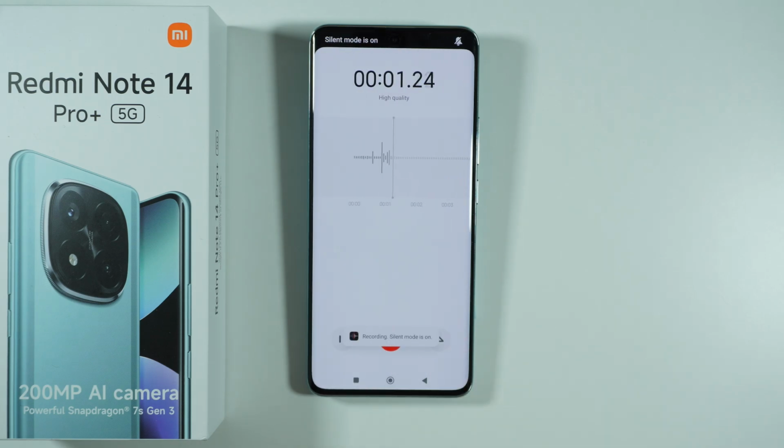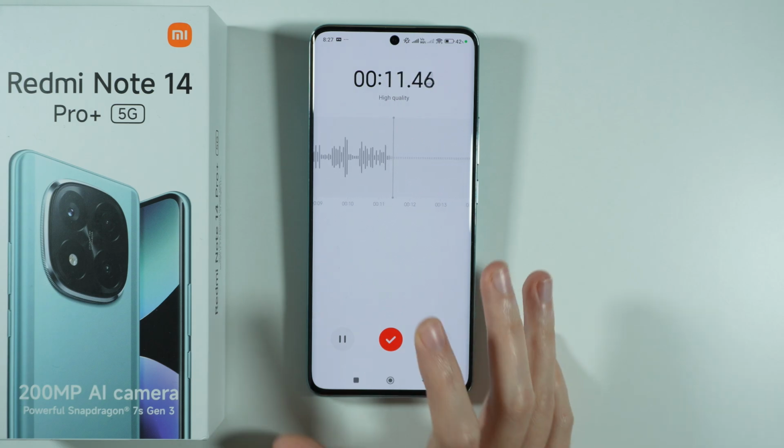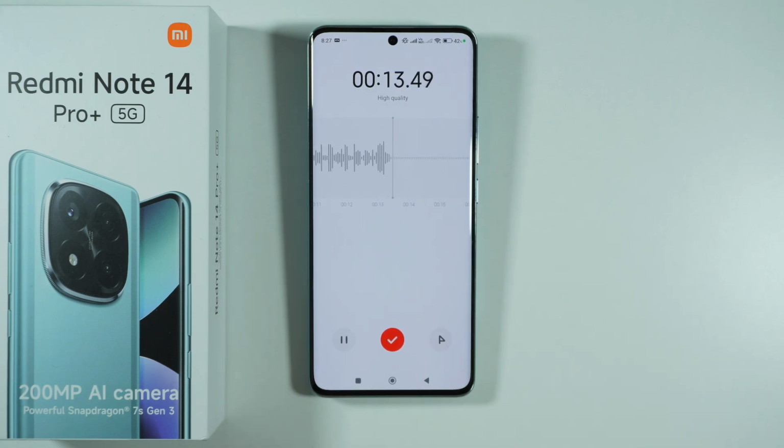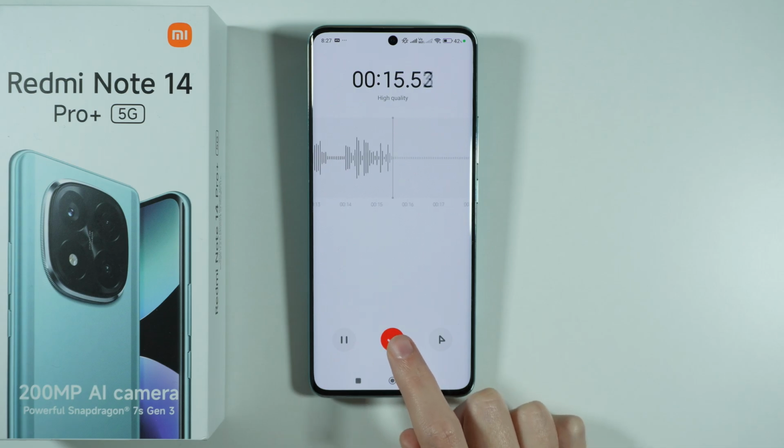If you do this for the first time, you will need to grant permissions to record, to use the microphone, etc. So of course you want to grant those permissions for this app to be able to record and save those voice recordings. Once you are done, you can press this red check over here.